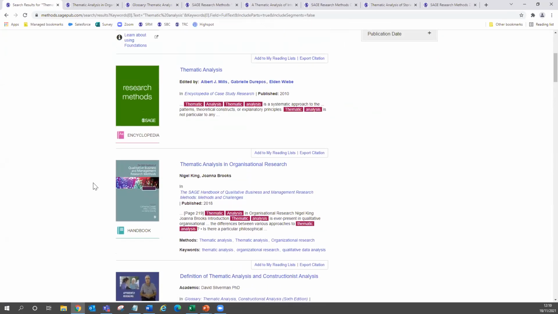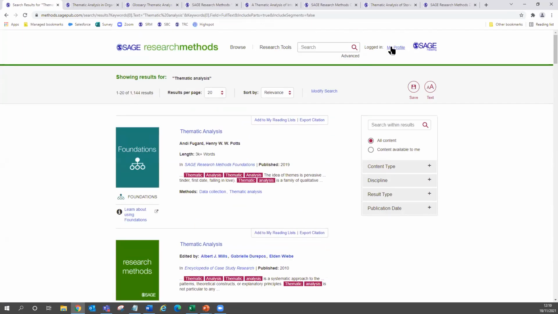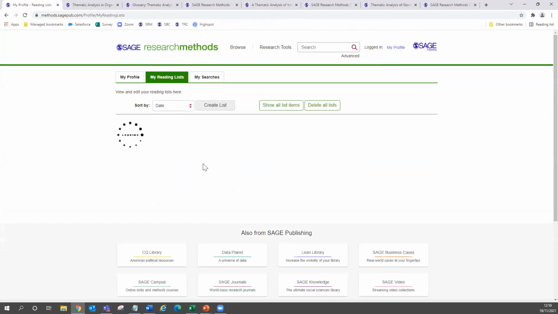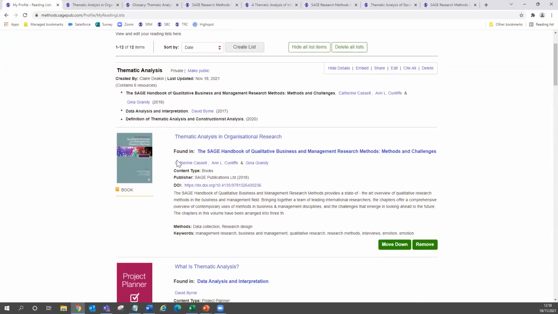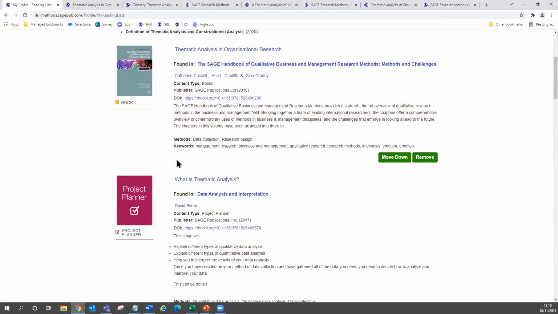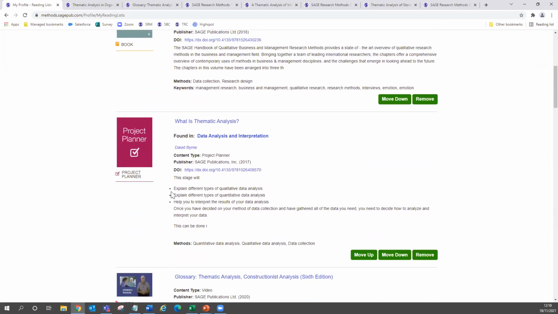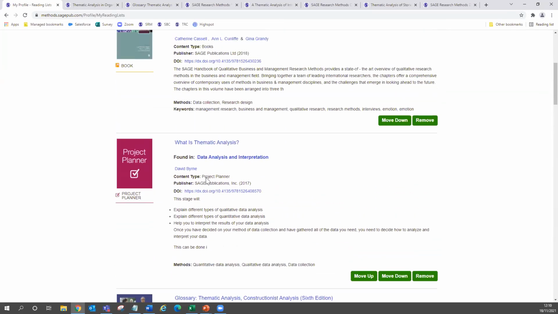Speaking of our reading list, let's go and have a look. We've added a couple of things to it now. So perhaps I'm going to go to my profile, my reading list, and I can see when it loads up, I've got my thematic analysis reading list here. So when conducting your research, it's really important to be organised. So as well as you plan, think about the resources you're using. And we've added items to our reading list here, and we can come back to these really quickly. We can see the project planner I added and the video as well.